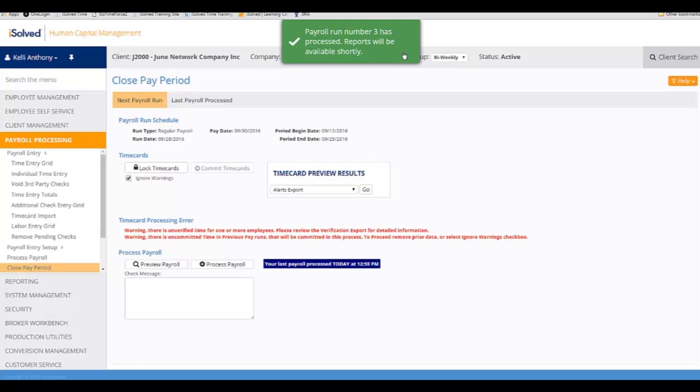And that's the process of closing the pay period within iSolved Time. So all of your same rules apply. The only difference is rather than importing or manually adding time to the time entry grid, we're committing the time from the time cards, we're previewing, and we're processing the payroll all in one screen.